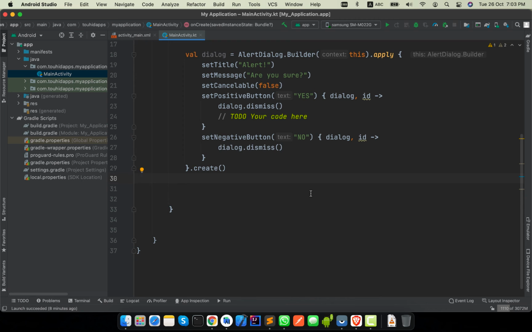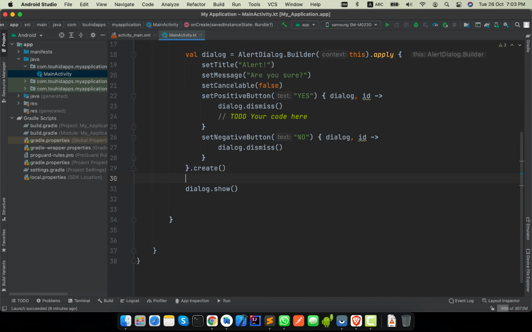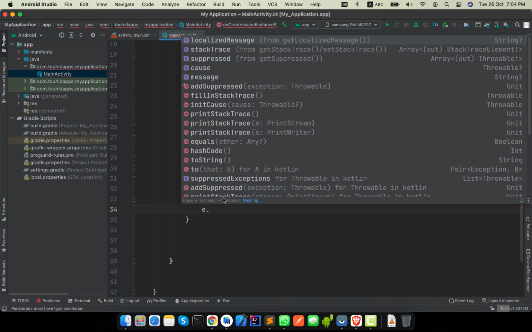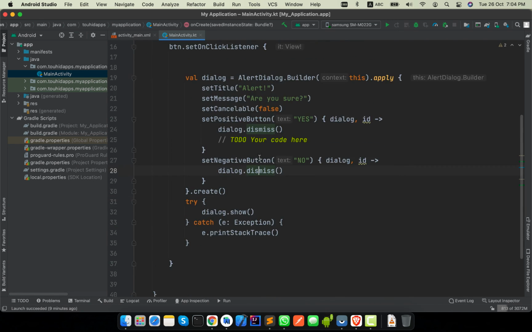So this create function will create this object, dialog.show. Sometimes in some cases dialog.show will crash, so that's why try dialog.show is here and catch, if on exception, print stack trace. So our code is done, and now I'm going to run this code. So this is actually our main code. So run.